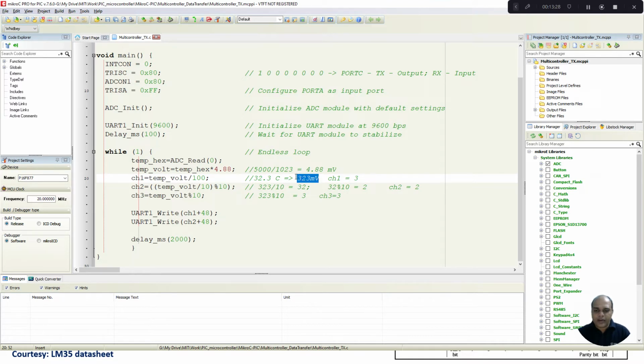So 3 separately I have to take, 2 separately I have to take, and another 3 I have to take separately. In order to do that, this 323, which is available in temp_volt, I am going to divide by 100. Thereby I get 3 as the quotient value. So this 3 I am going to put onto a variable called CH1.